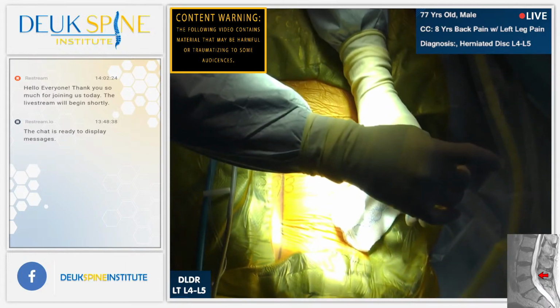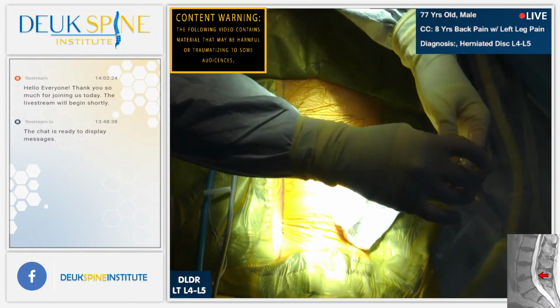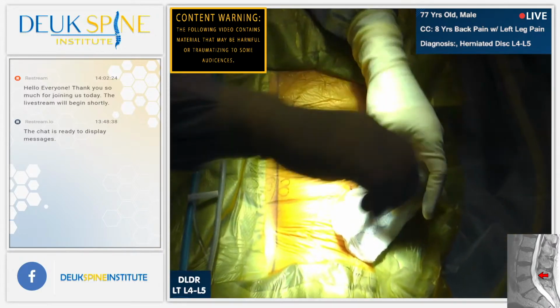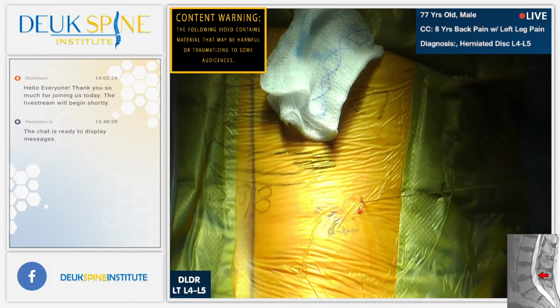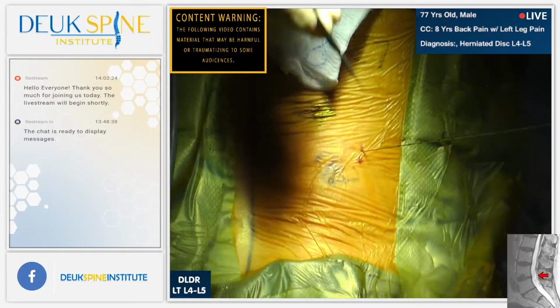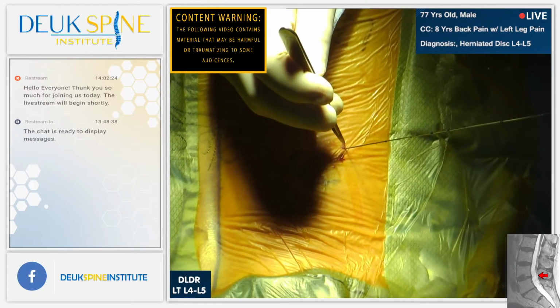Skin knife. Now we're going to make an incision in the skin. We've already given the patient some numbing shot. Make sure the guide wire hasn't moved. Will you show us the guide wire?